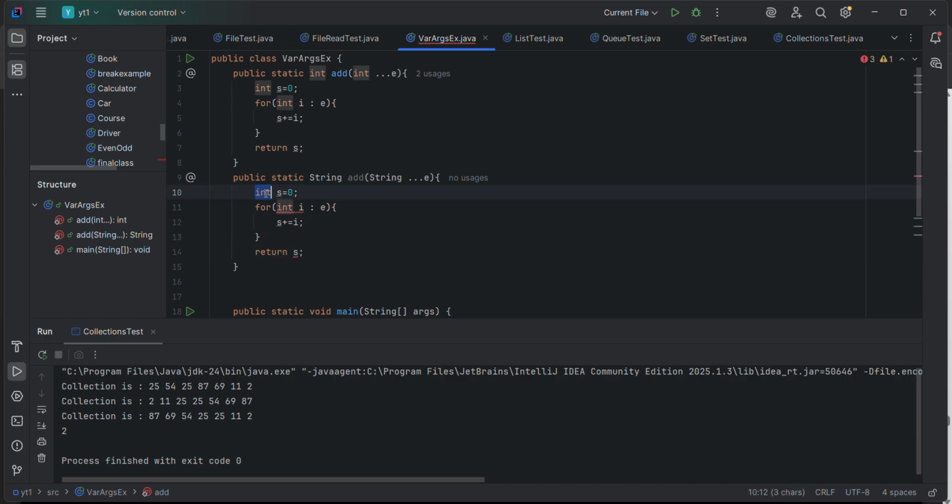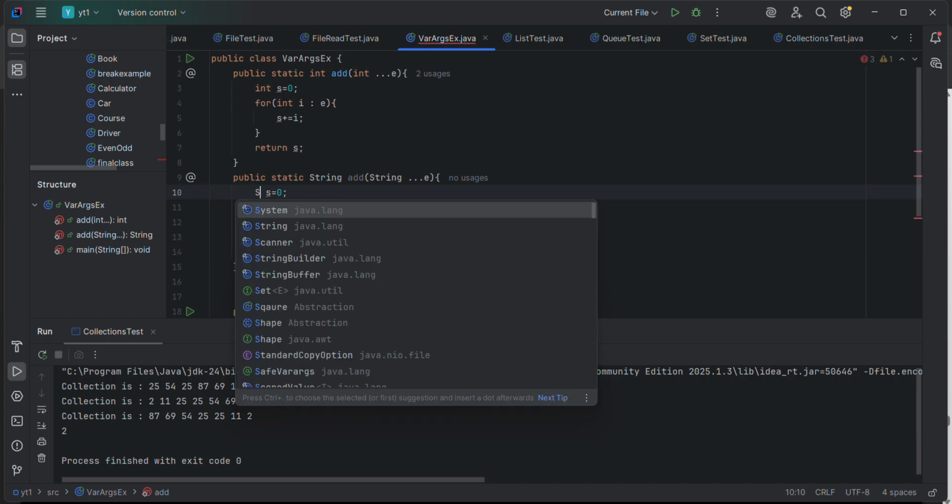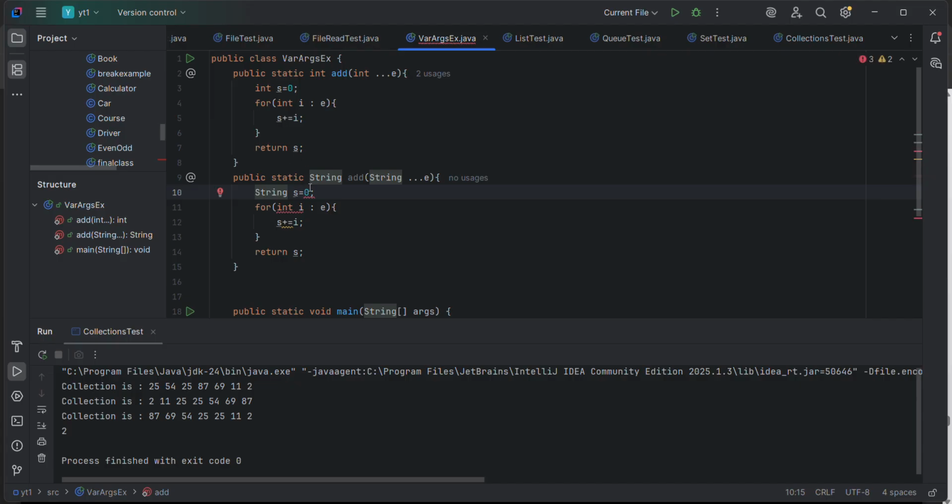Replace this int with this string s. String e.